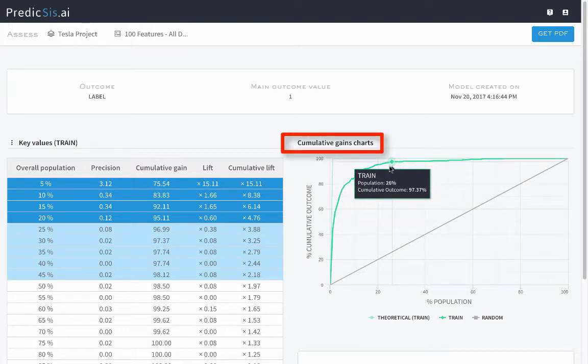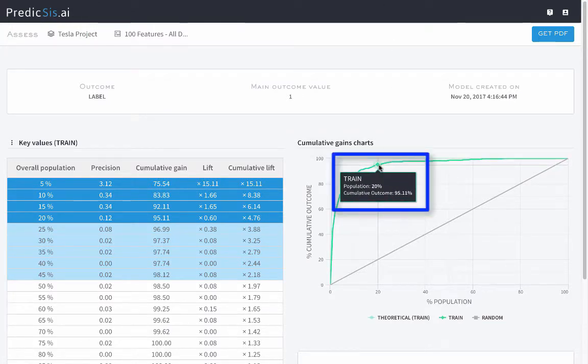Mouse over the cumulative gain chart to get to the 20% population point. You can read the fourth row in the table on the left as well. The results read this way. If you consider 20% of the population with the highest probability to buy, the machine tells you that you can reach 95.11% of the buyers. This means that you have a way, thanks to predictive scores, to know which part of the population to address and which part not to address. Think about the impact this can have on a marketing budget.